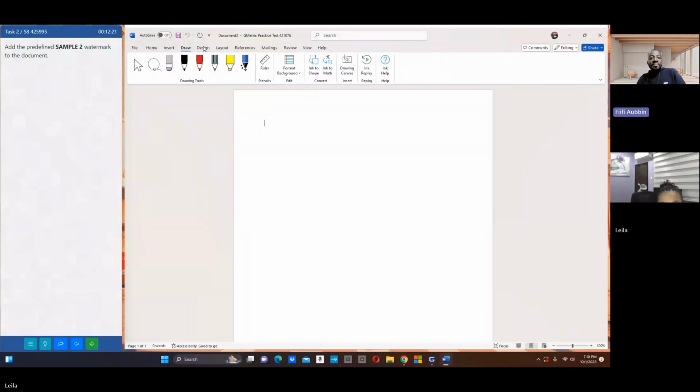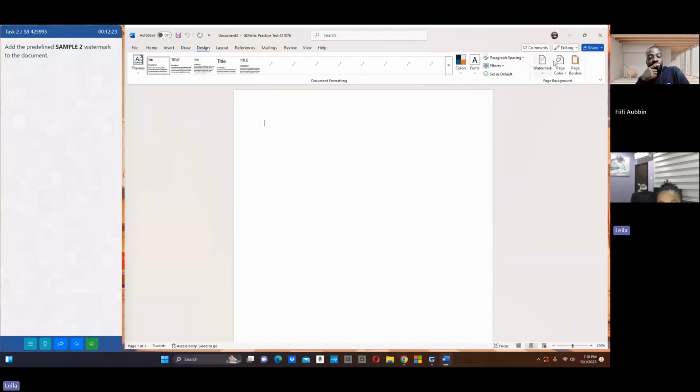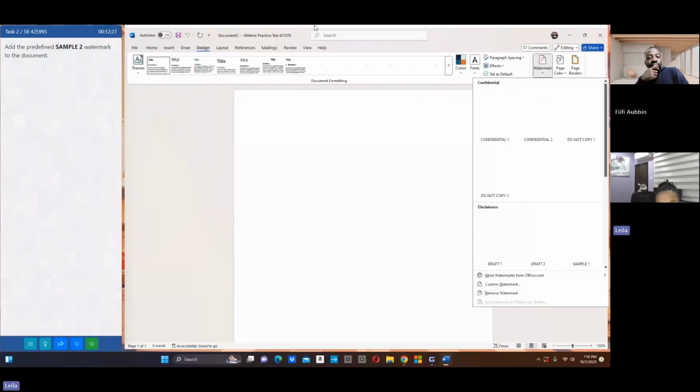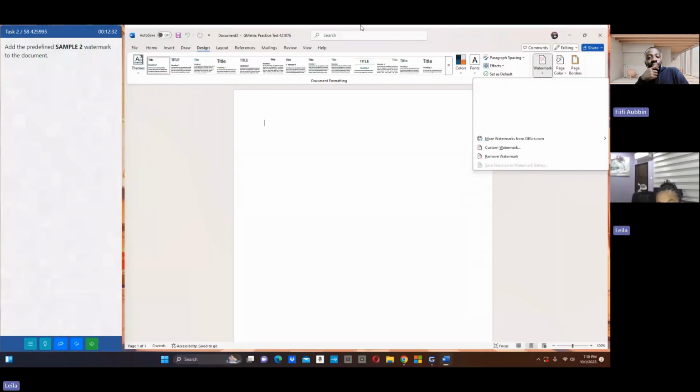And what is a watermark? It's like, it's used to show it's made by this person or group. Okay. So it's more like part of the design of the page.